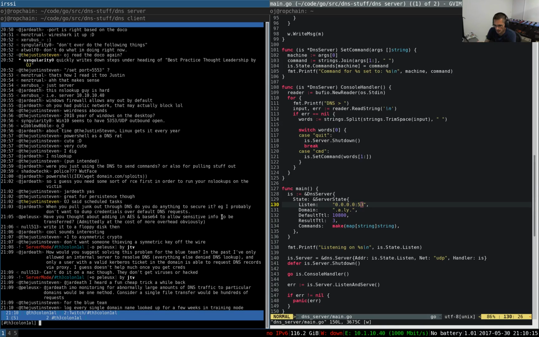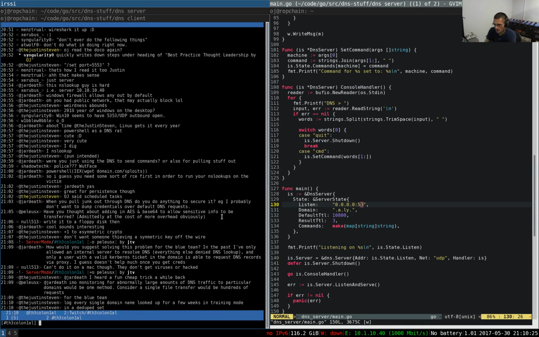Let's see. How would you suggest solving this problem for the blue team? In the past, many allowed incidents to resolve DNS. Guess it doesn't help much once you've got creds. No, it doesn't help much.